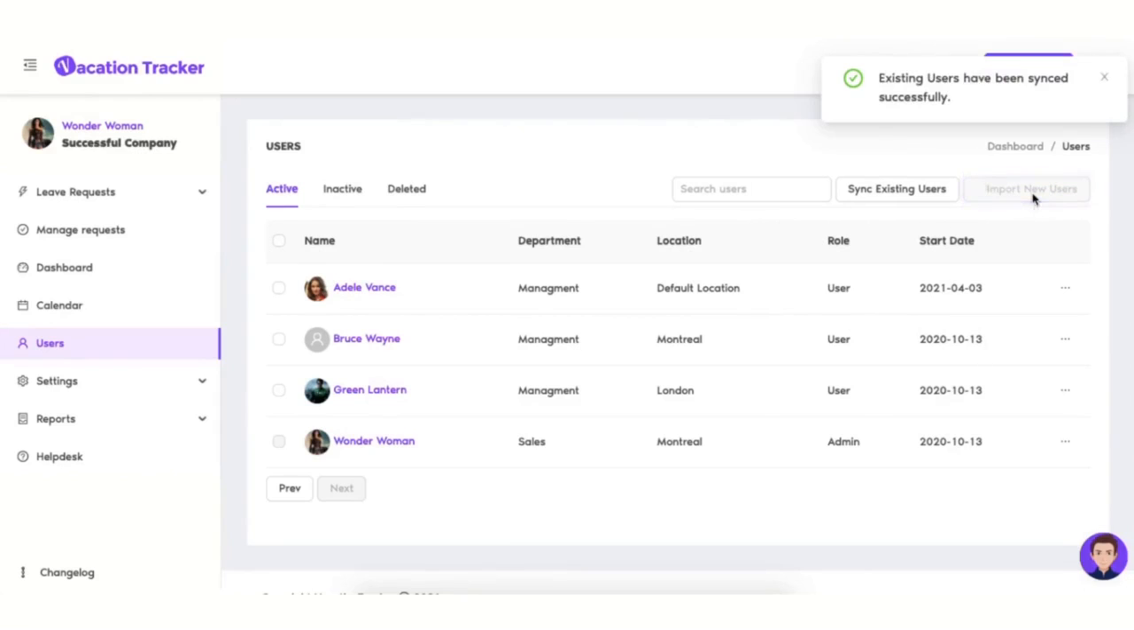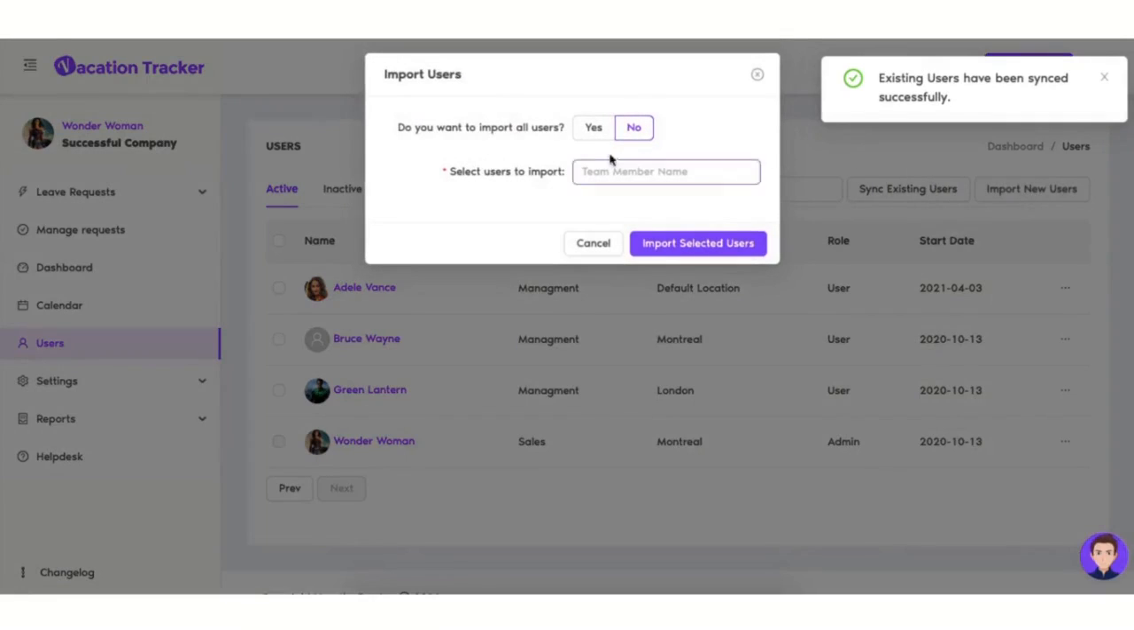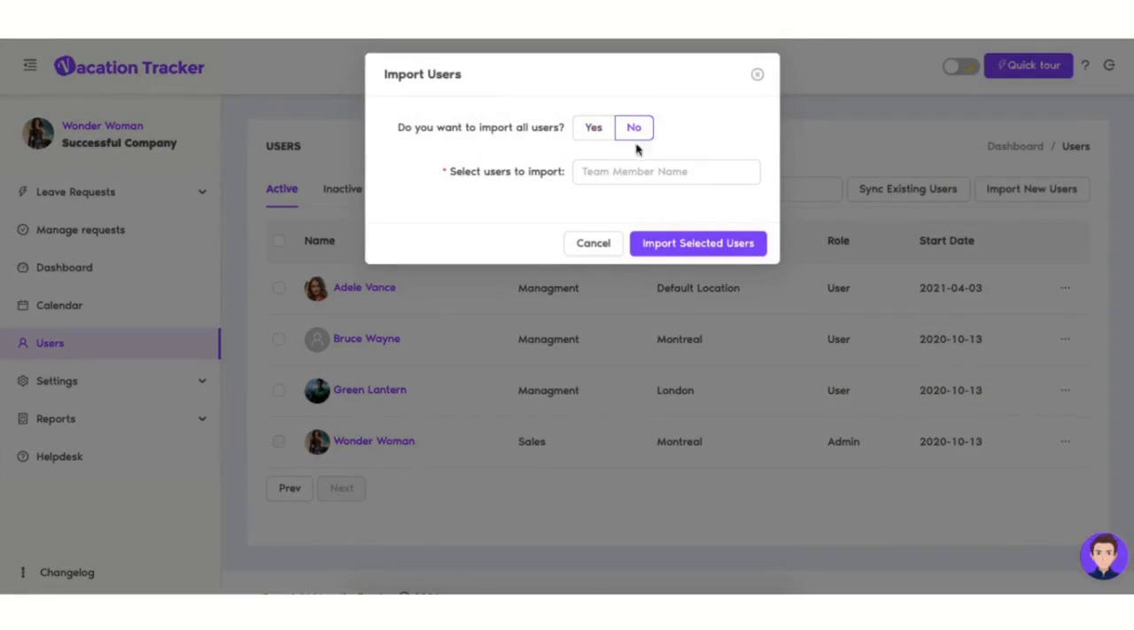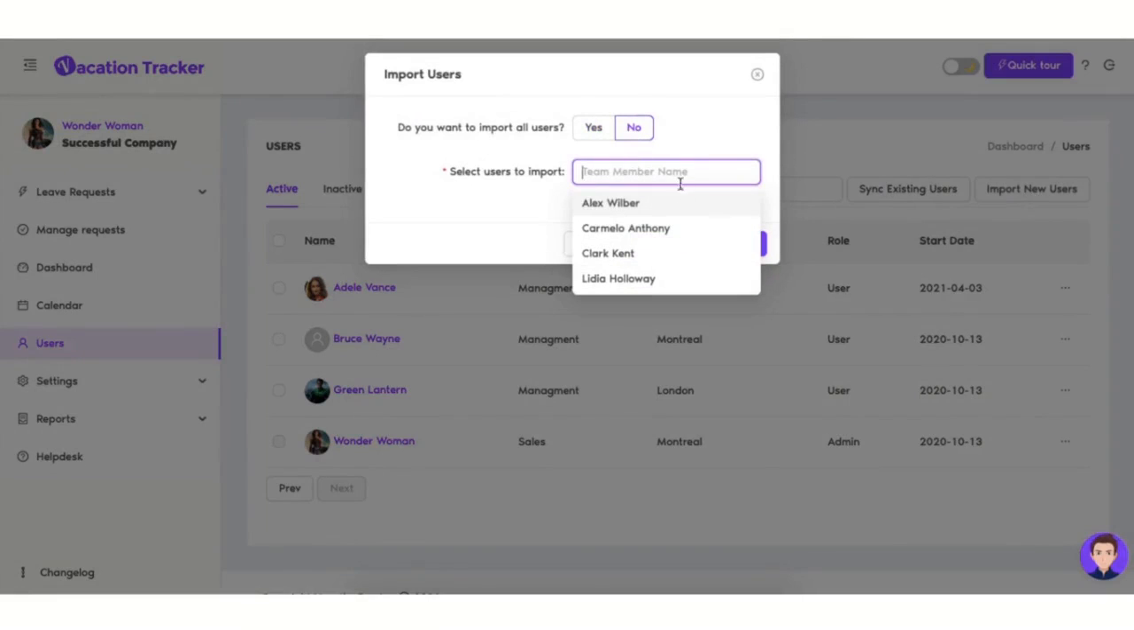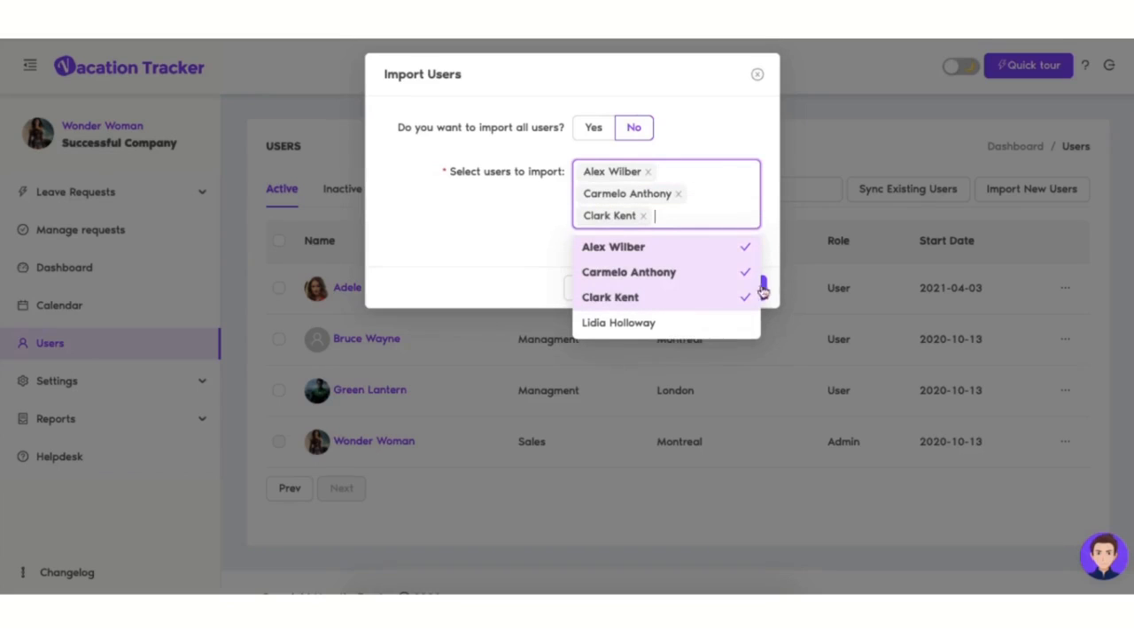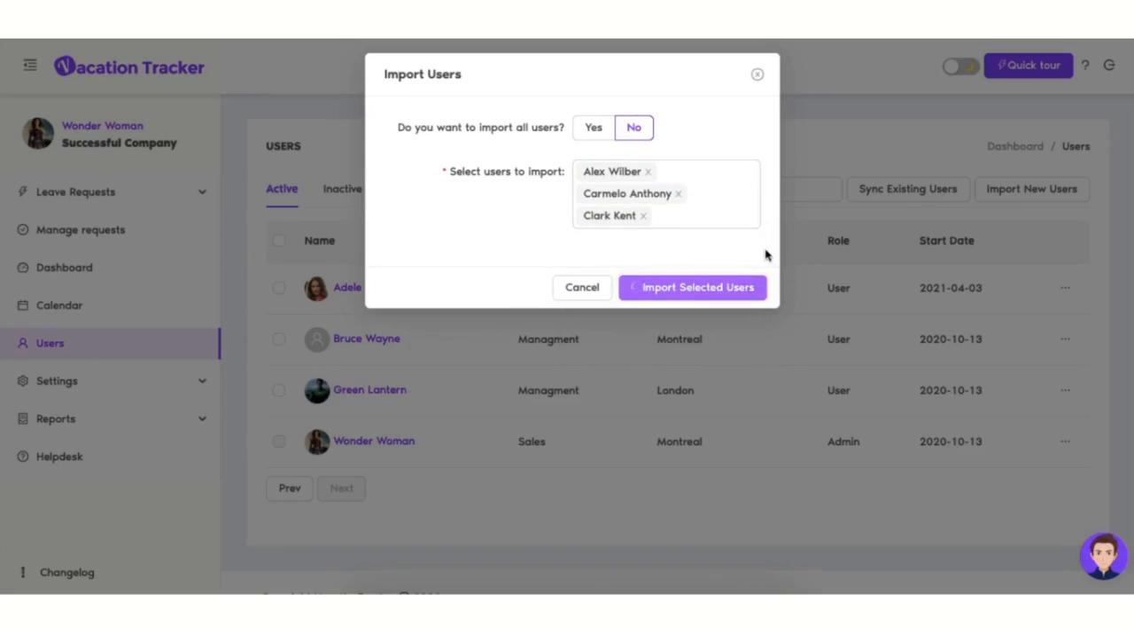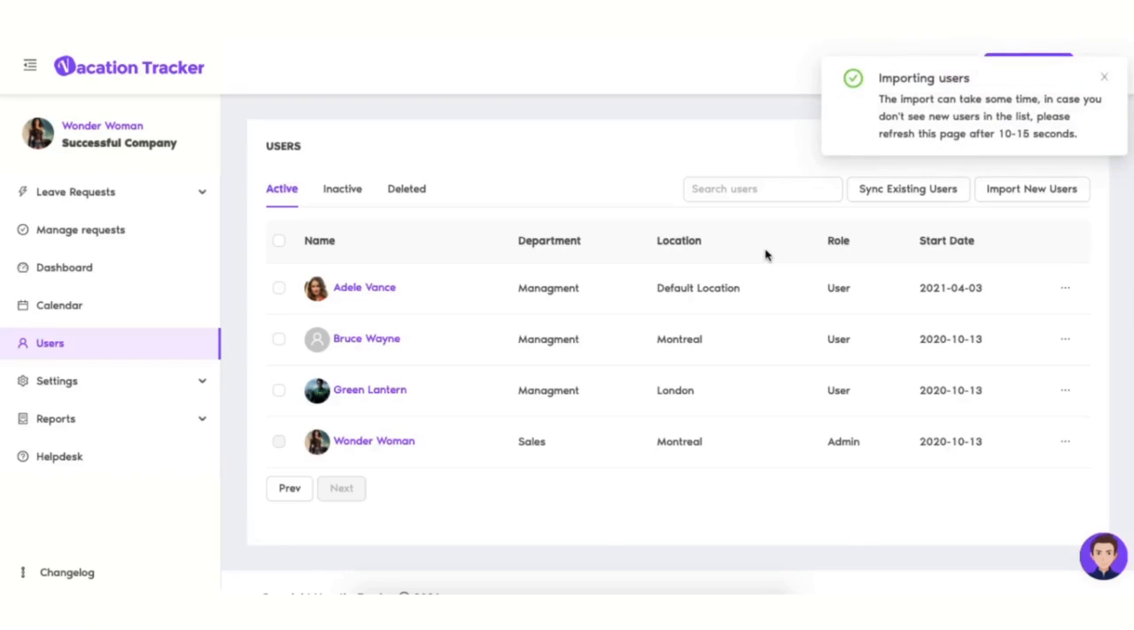If you want to import new users, click on the Import New Users button. On the pop-up, you have the option to import all users or only the selected users. Choose who you want to import. In our case, we'll select these 3 users and click Import. And that's it. You're all set.